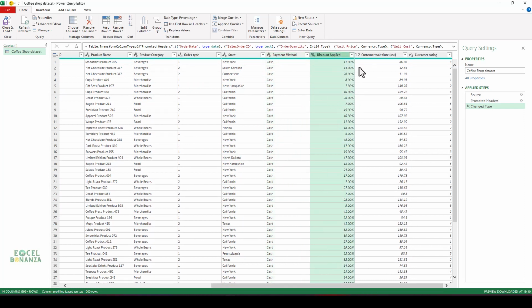The discount applied, this is a percentage and Power Query has detected that correctly. The customer wait time in seconds, it's detected the data type correctly, and the customer rating as well. We're going to calculate the average customer rating, so this should stay as a number. So this is a rating between 1 and 5.